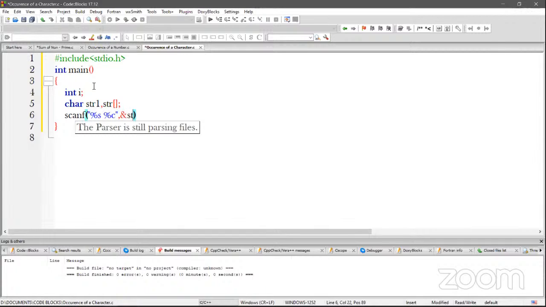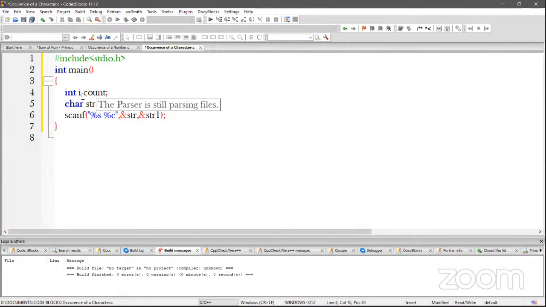For the string I will use str, and for the character I will use str of 1. So str of 1 is the character we want to find how many times it is being repeated. Excluding this, I need a count value also, in order to check how many times it has been repeated. So we have got two inputs from the user.